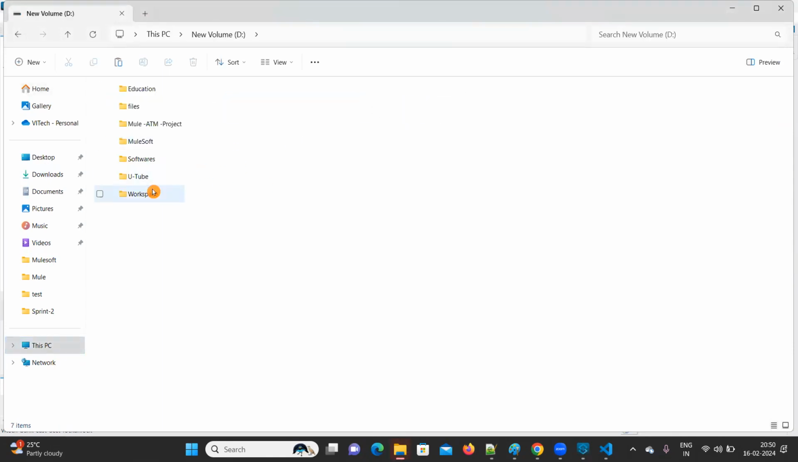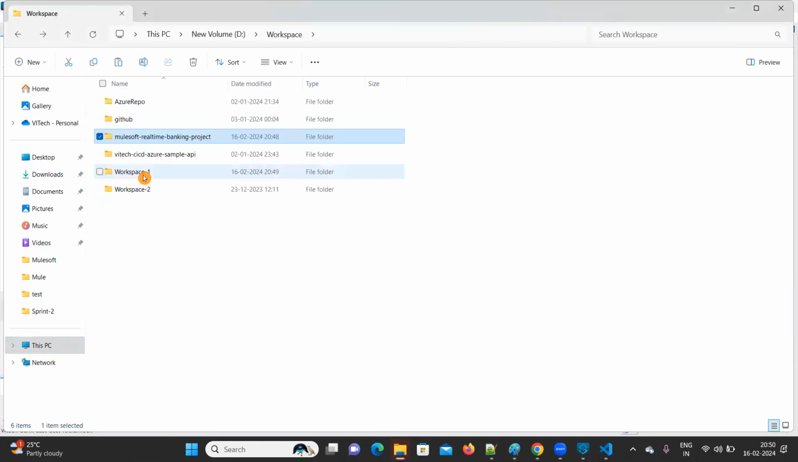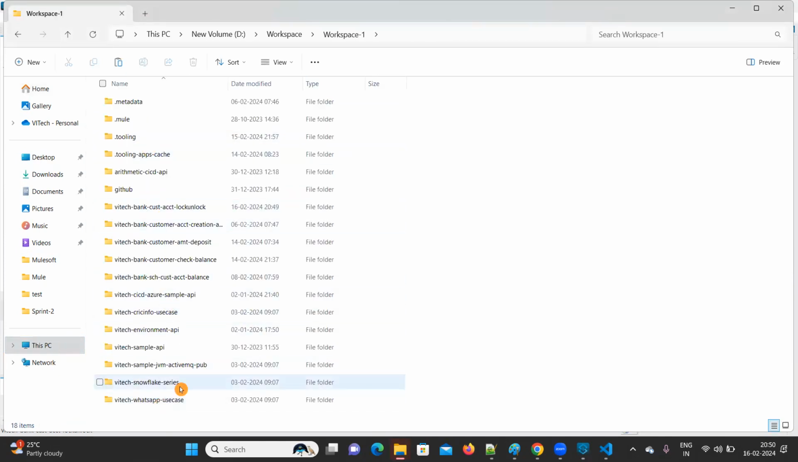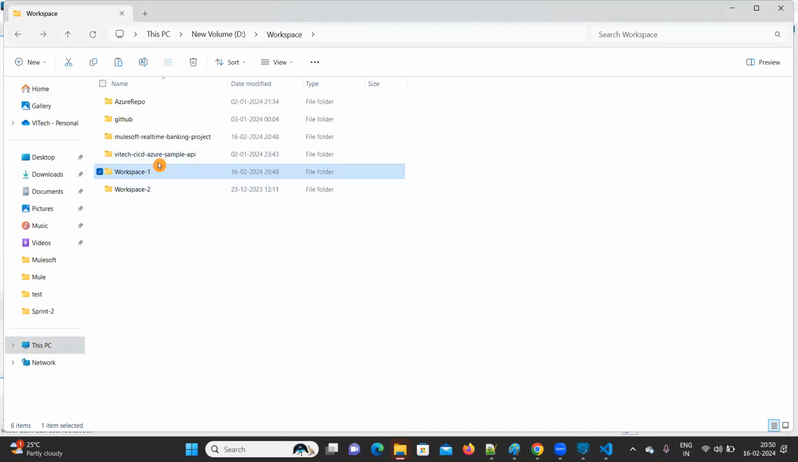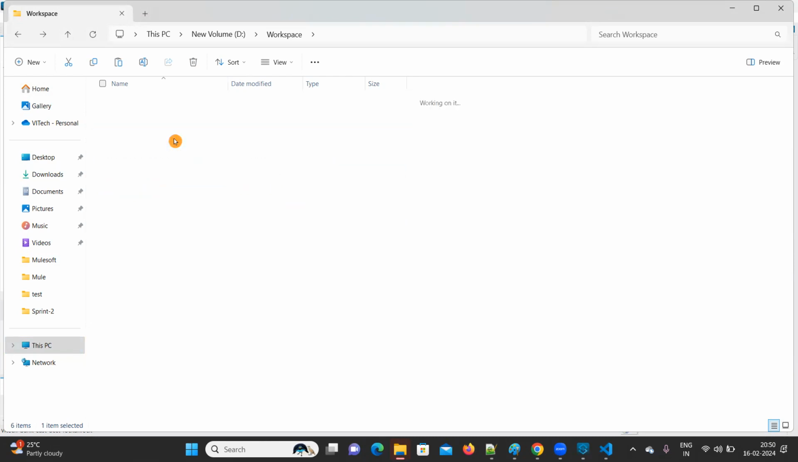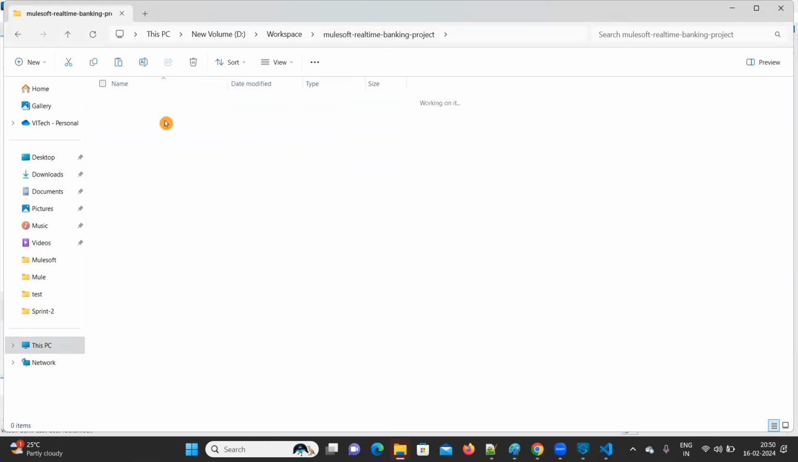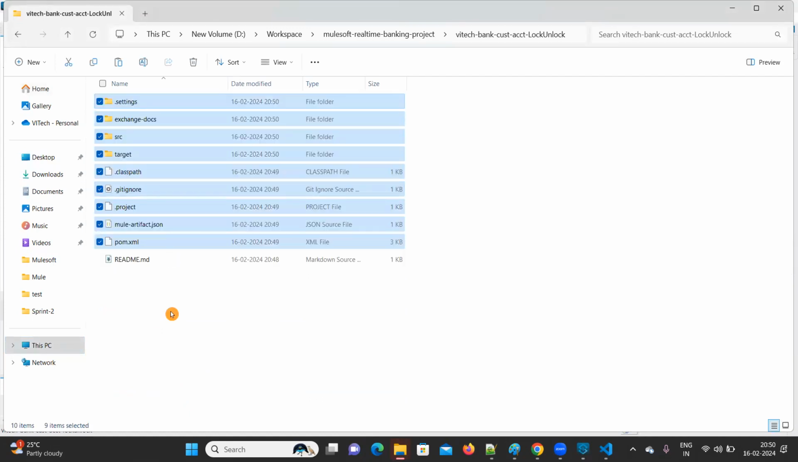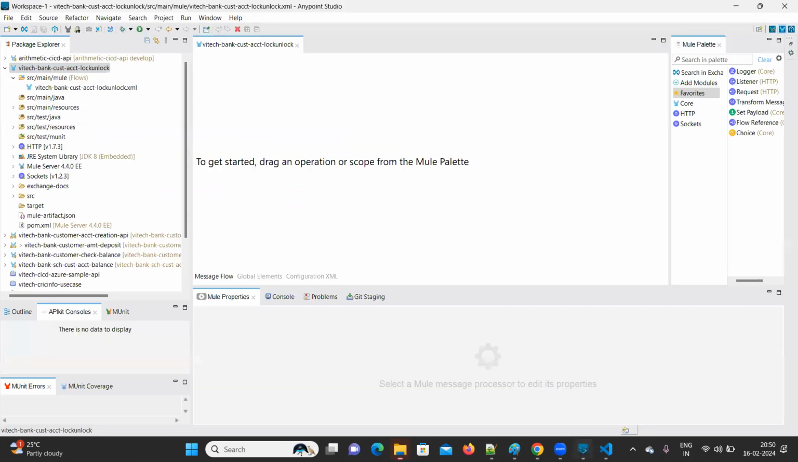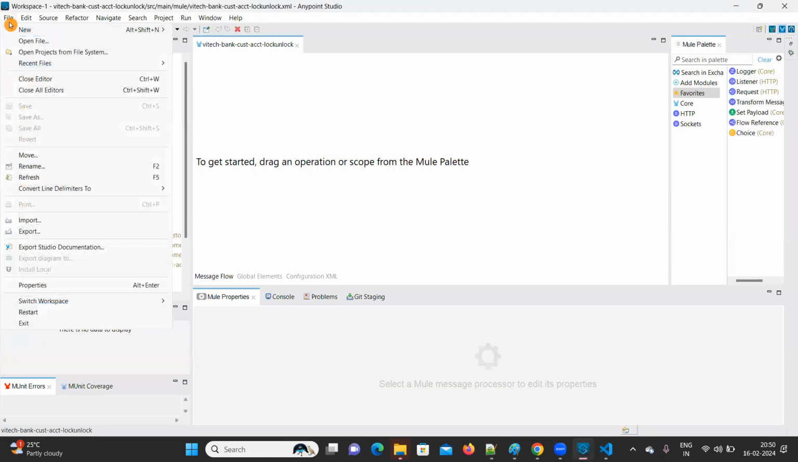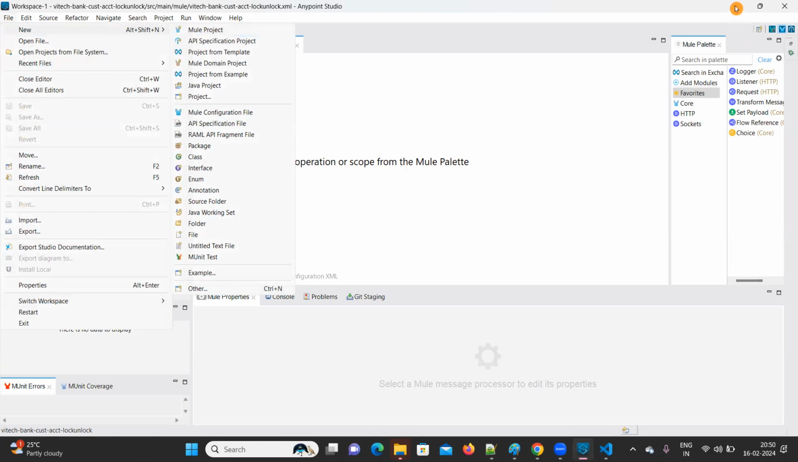your cloned one. Where you have cloned, that's very important. See, all the projects will be available in workspace one. Whenever I create new projects, I keep all the banking related, I mean the real-time projects, in a separate folder. So here, just open here and do copy paste. Simply you can create the new project file, new Mule project, and copy paste.